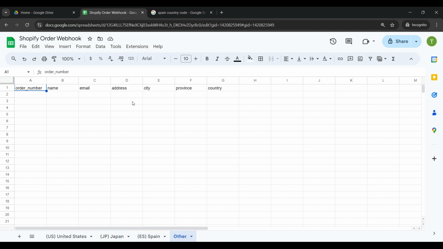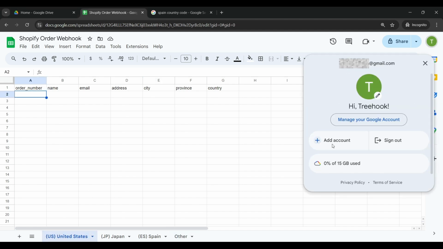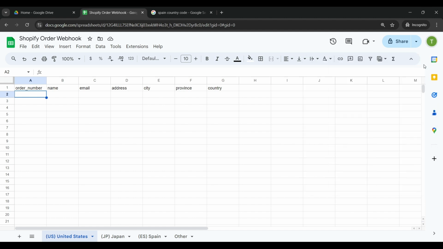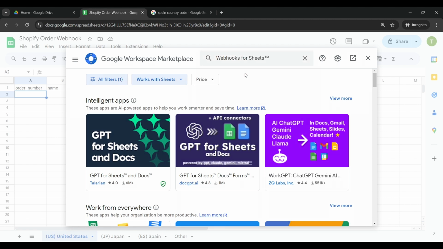For example, you might have one for the US, one for Japan, and so on. Before we continue, make sure you're logged in with just one Google account. This step is crucial because the extension we'll use only works if you're signed into one account. If you're logged in with multiple accounts, try opening an incognito or private browsing window and log in with the right one. Next, we're going to install the Webhook for Sheets extension.